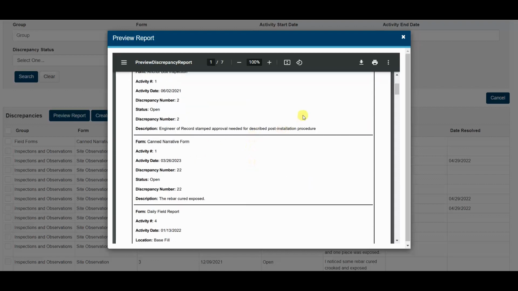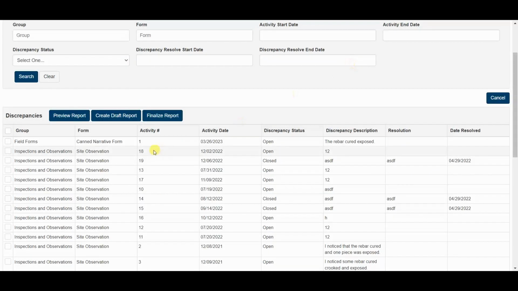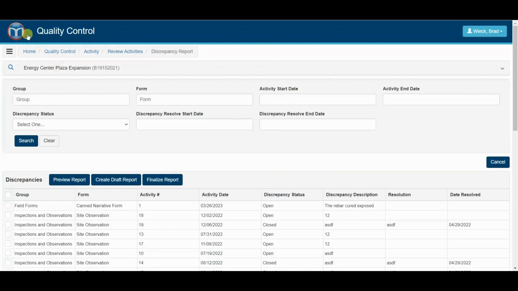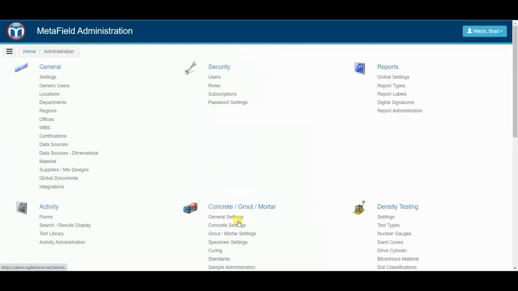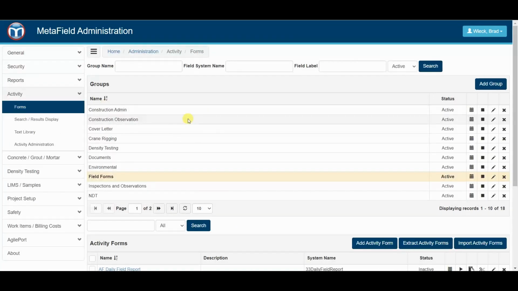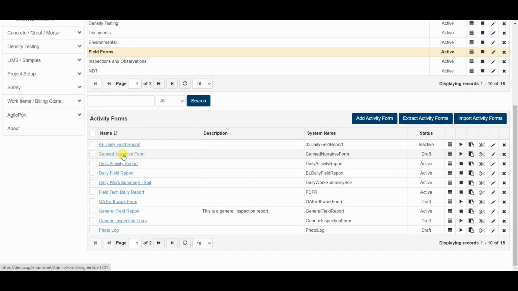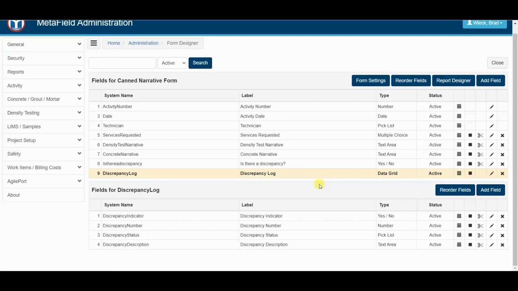But what we want to do now is be able to close it out, because eventually, you don't want to have a ton of open ones. We want to be able to close it out. So let's kind of finish what we started. What we're going to do here is go back into administration and add a few more fields to our form. So let's go ahead and click canned narrative form and open up our discrepancy log.